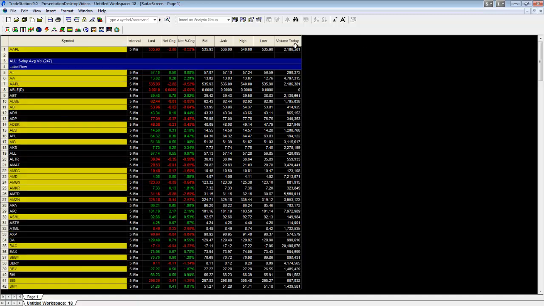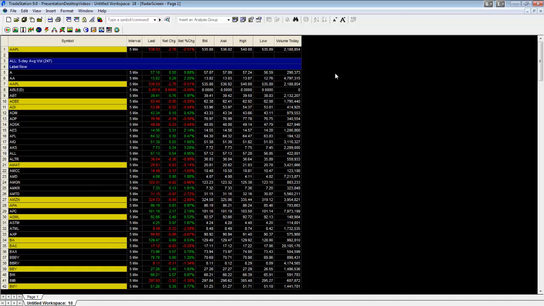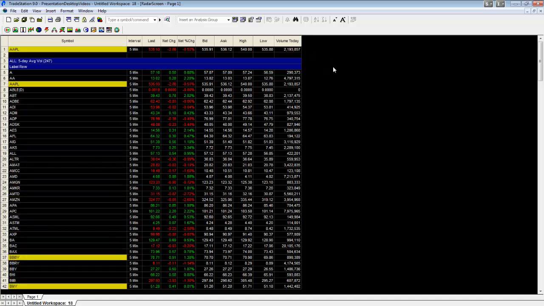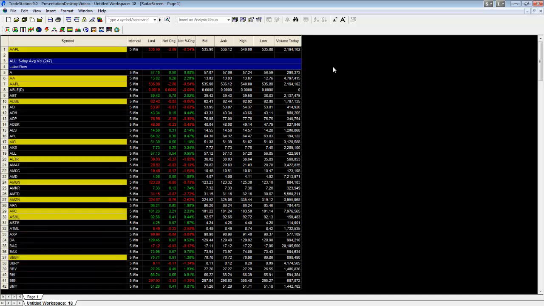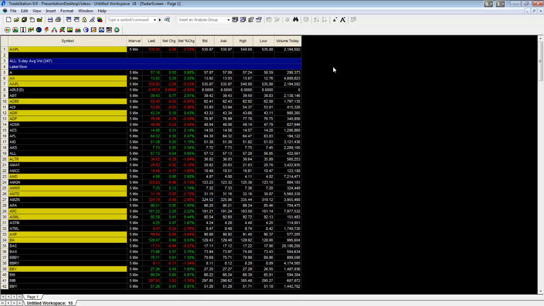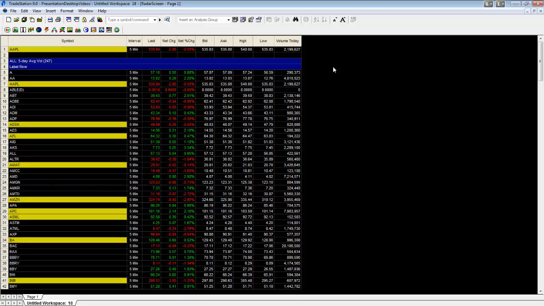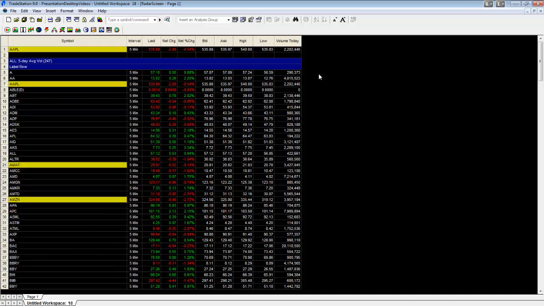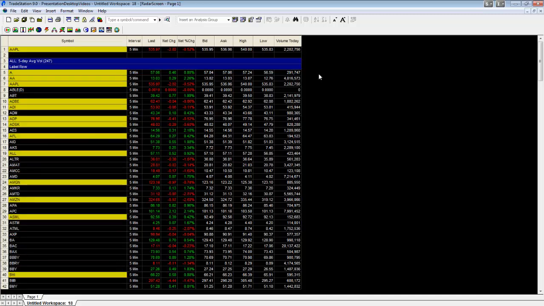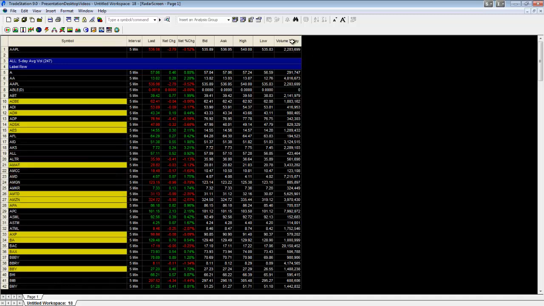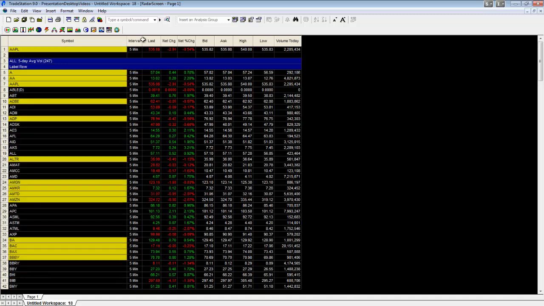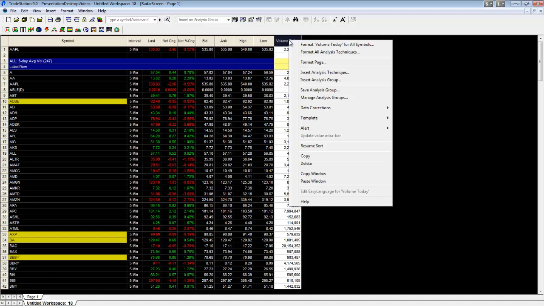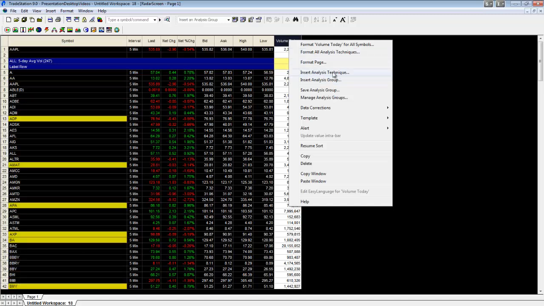Now, one thing that you need to do is go into your TradeStation account settings and enable radar screen in order to be able to put indicators on it. So to insert an indicator, and to know if you have that enabled or not, which it's not by default, you'll right-click anywhere up here in the headers, and you'll insert an analysis technique.